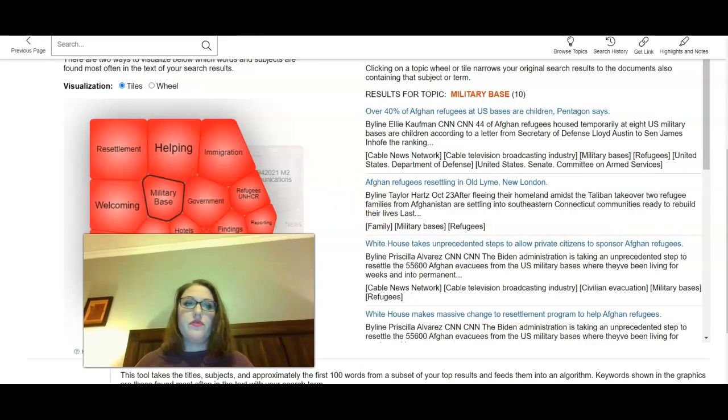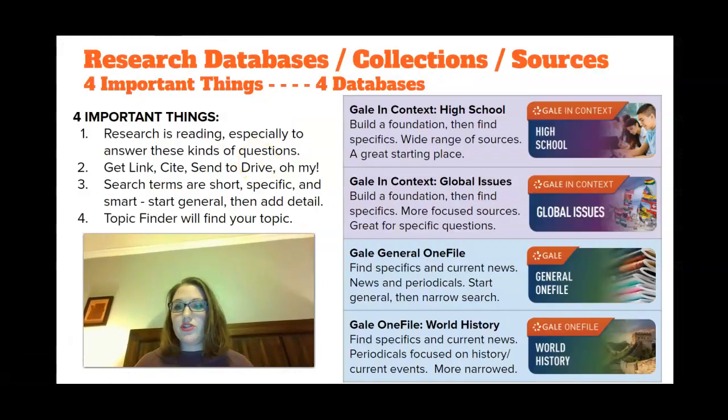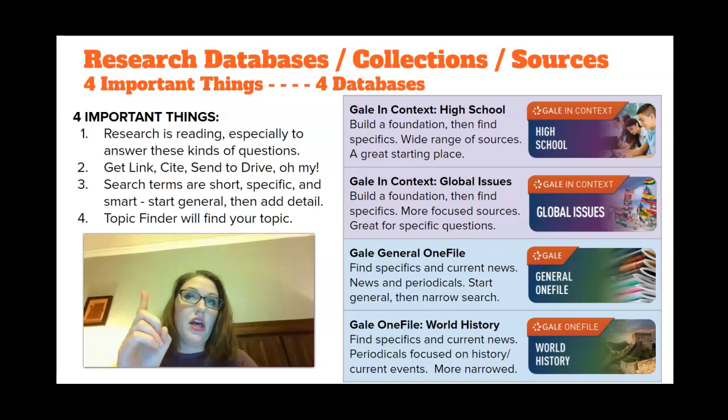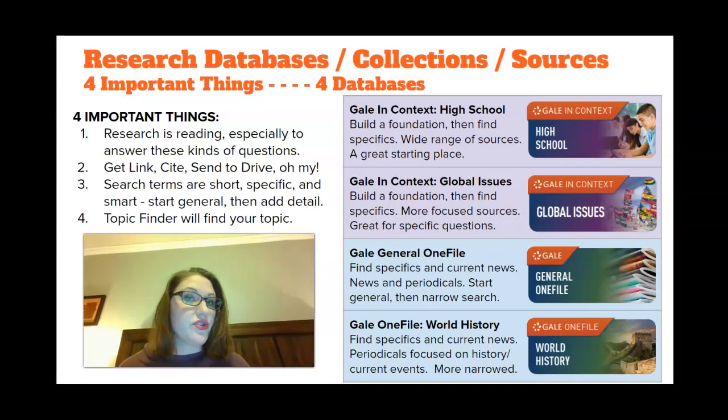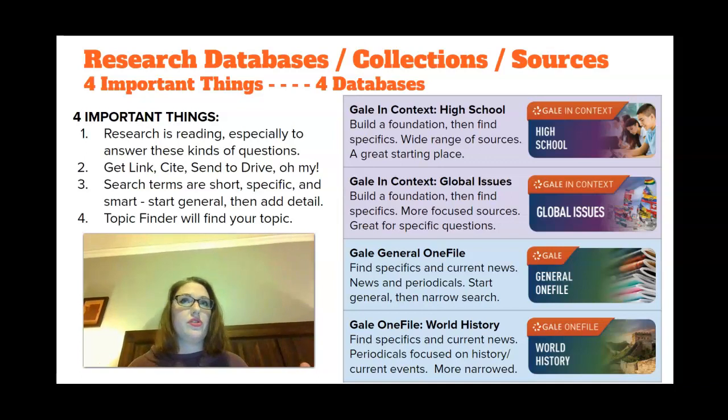So that was my brief overview of your databases. The last thing I want to talk about are these 4 important things. Research is reading. You'll notice there weren't a lot of glossy pictures to look at there. There were videos, sure, but they're probably news clips. They're not going to help me learn about a topic or find a specific answer to a question. You need to read. Research is reading.